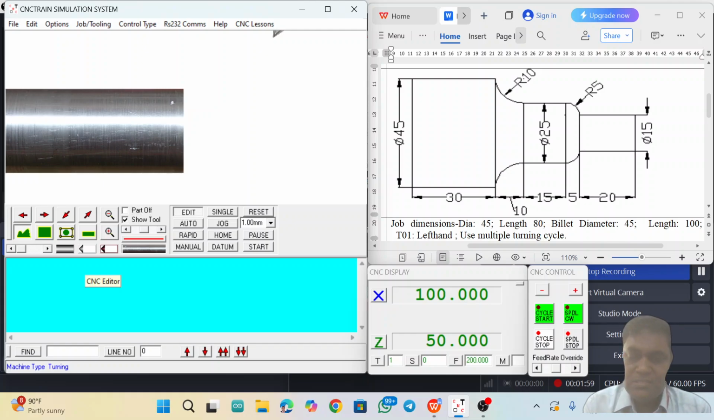The first block is G21, that is the metric units. Then G98, the feed per minute. Then wherever the position of the tool is, you send it to the home position, for which we are using G28 U0 W0. Once the tool has gone to the reference point or home position, then you can change the tool.